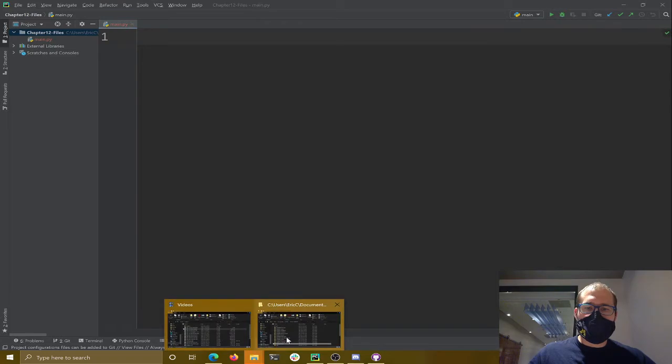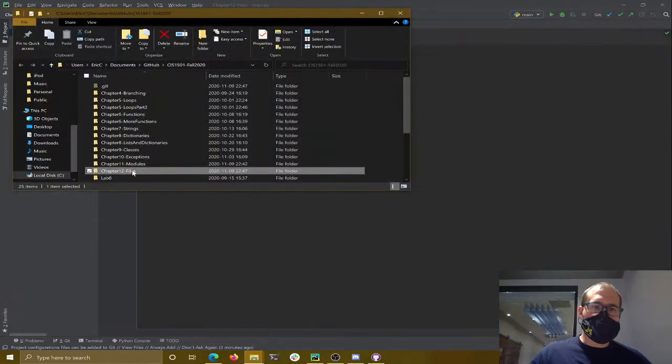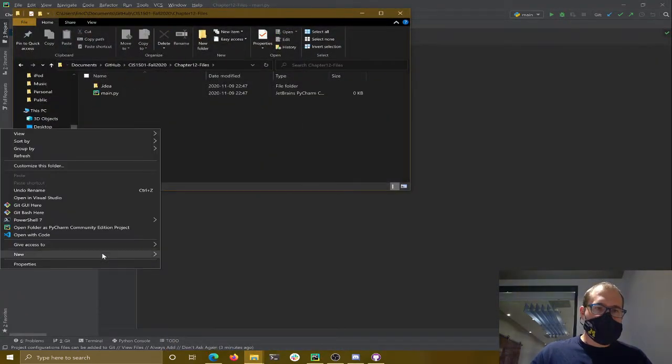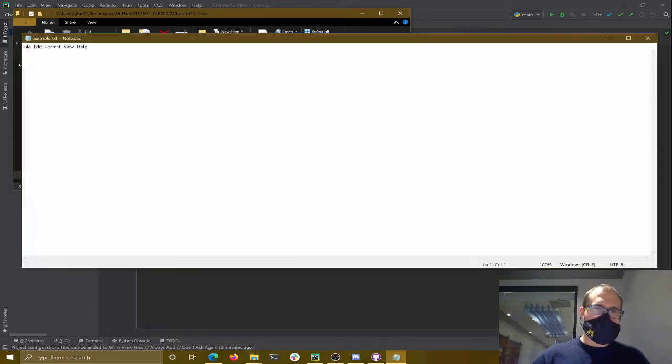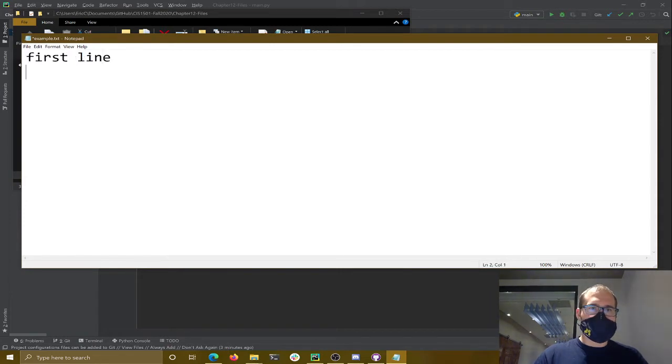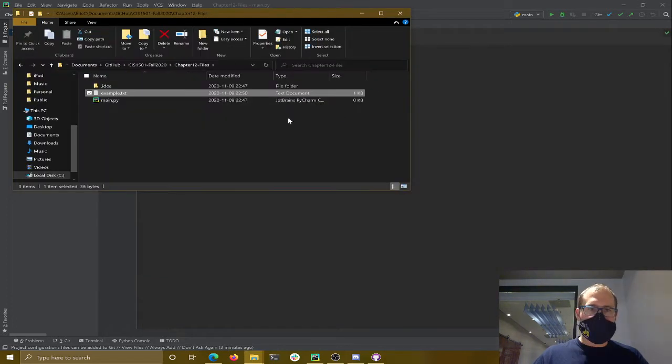Now, by default, when we use file names, they're all relative paths. So I'm just going to put a file in here, and we'll call this example.txt, and we'll put a couple lines. So first line, another line, third line. We'll call that good. So we got example.txt.